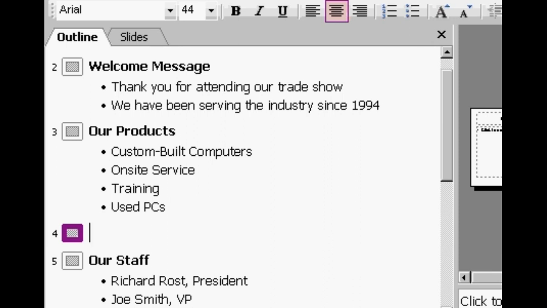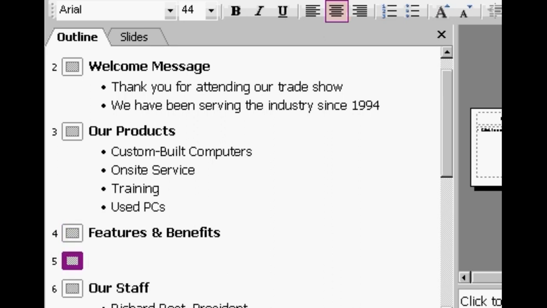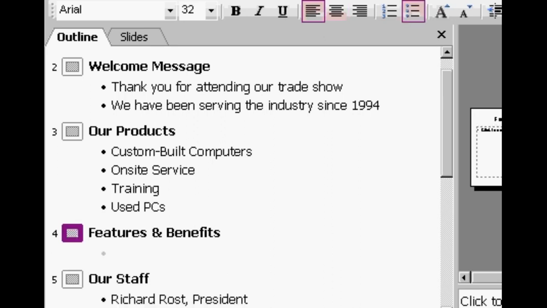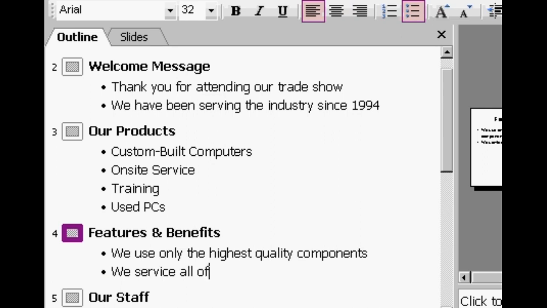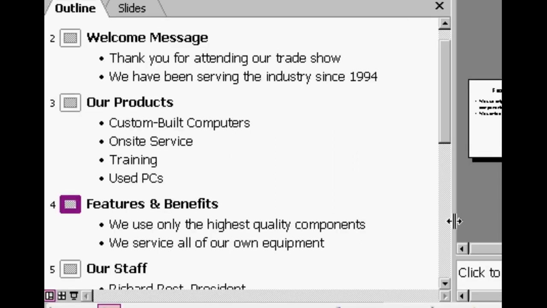I basically inserted a blank line and then using Shift-Tab promoted that to a slide instead of just a bulleted item. This will be my features and benefits slide. Press Enter and then Tab to type in the details for this slide. And there we go.